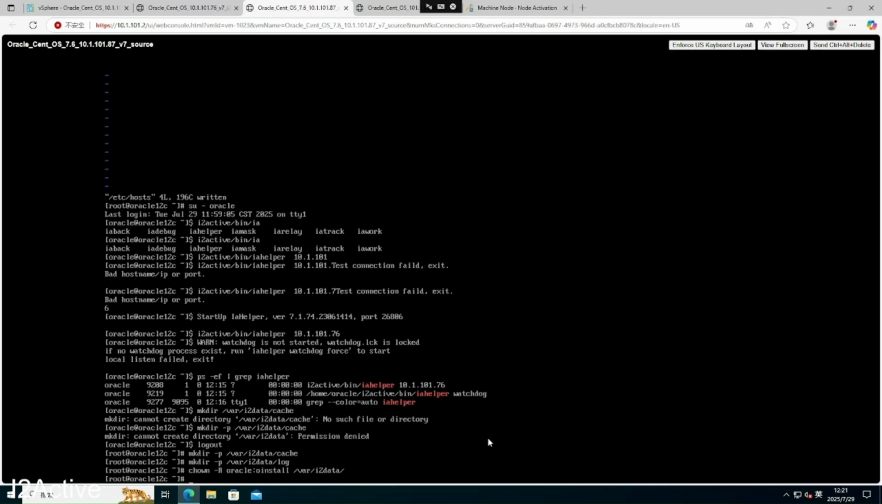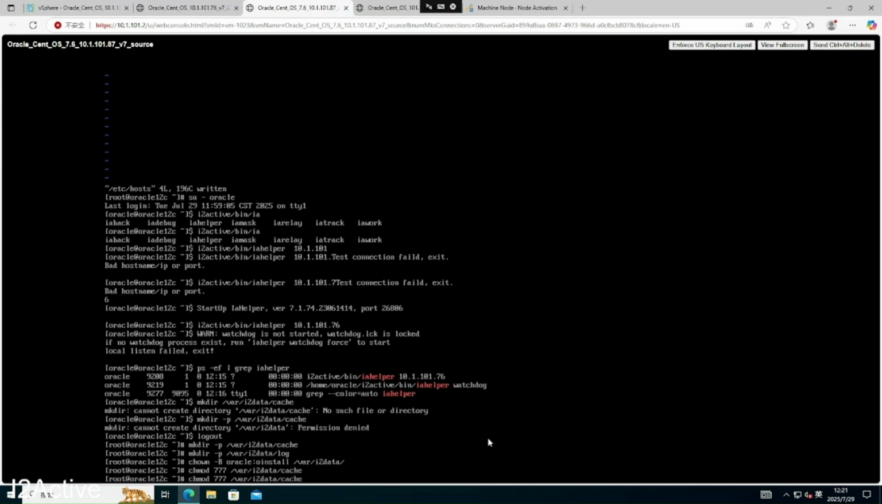Alright, and assign the necessary permission. In this case, I just assign all the permissions to this directory, but if you need to customize specific permissions, of course you can do that. chmod all permissions to /var/i2/data/cache, and also do the same thing to the log.